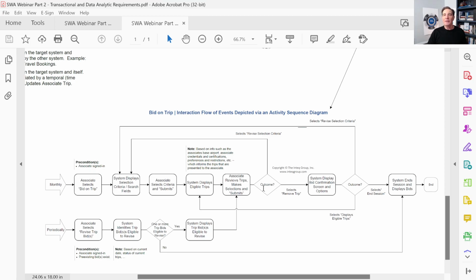Now there's some outcomes there. As an associate, maybe I don't like what I see, and I can go back and play with it a little bit and go through this loop a number of times and keep trying criteria and different trips I might want to pick. I could select remove trip if I want, maybe I have one I don't want. Eventually the system displays a bid confirmation screen, and other options.